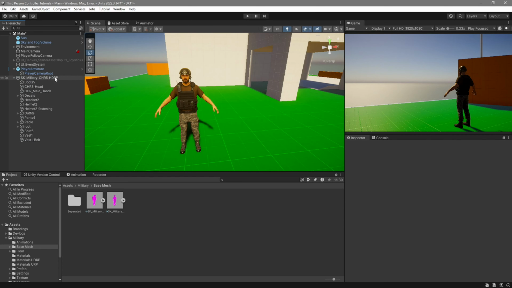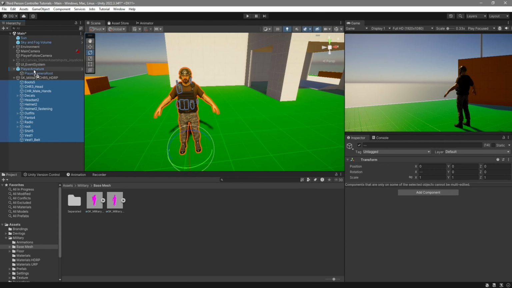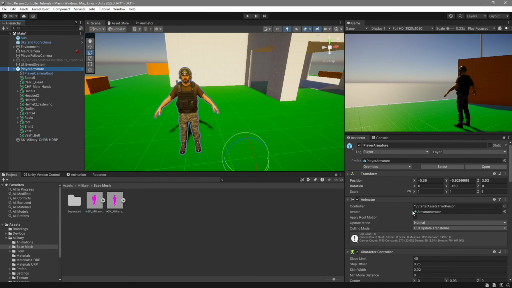We'll then go ahead and, under player armature prefab, delete the geometry and the skeleton game objects. Then we'll move all of the meshes and the root bone. Here's the root and here are all of my bones for my player. So go ahead and grab the root and all of the meshes, drag it over to your player armature, and inside this, all we gotta do now is swap out the armature avatar.